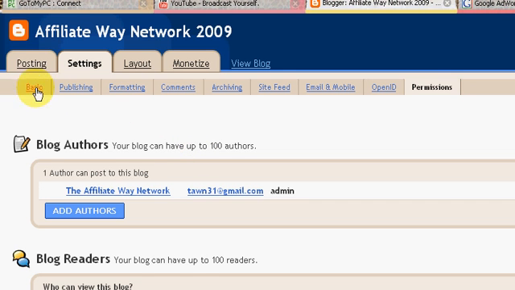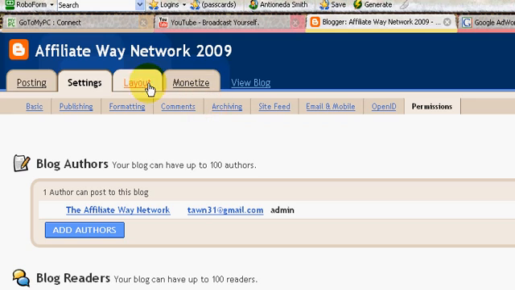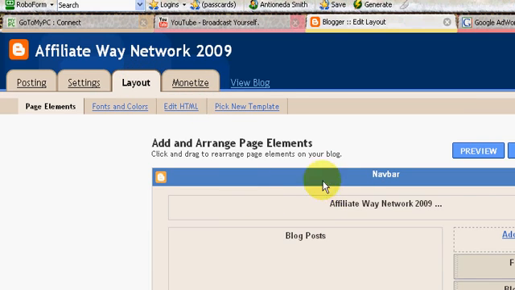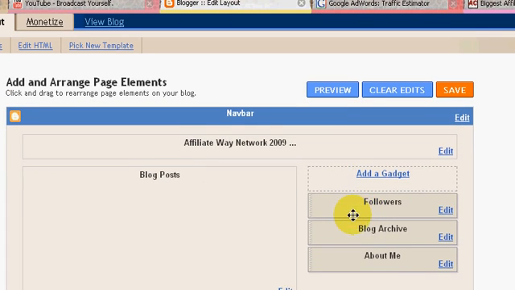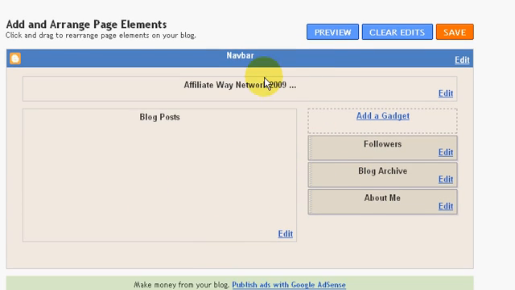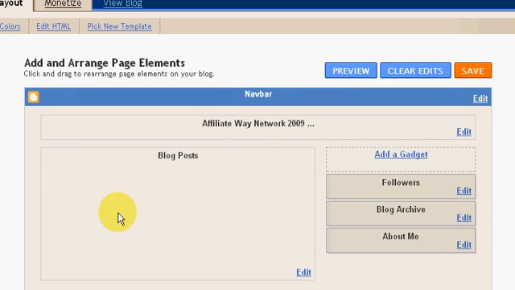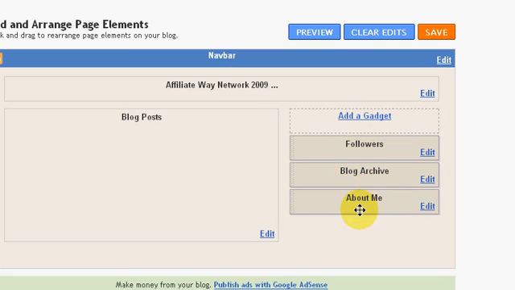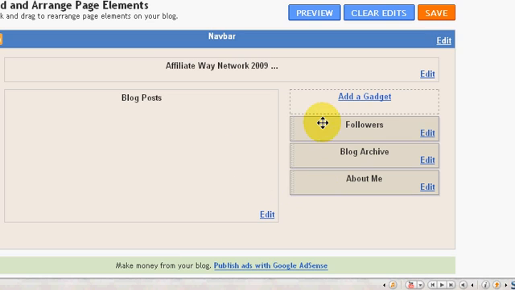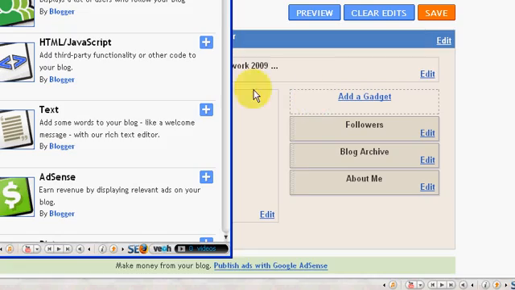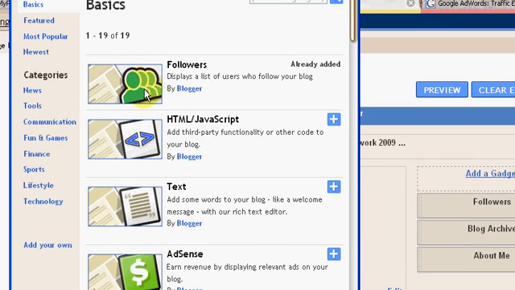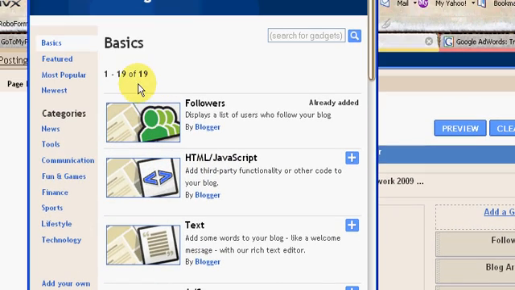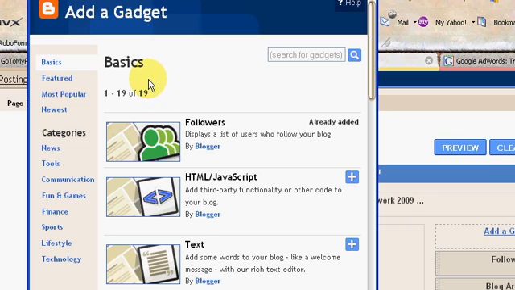Now let's go into layout. Layout is pretty much where you're going to spend most of your time. Reason being is because this is the way your actual blog has been set up. This is the actual post of your blog. Obviously, here's the title. Then you have your little icons here, and this is where it gets interesting. When you click on add a gadget, let's go ahead and do that. Now when you click on add a gadget, this window is going to pop up. This is where it starts to get very interesting, when you can actually add more and more things to your actual blog.